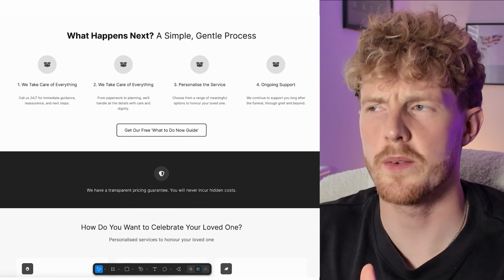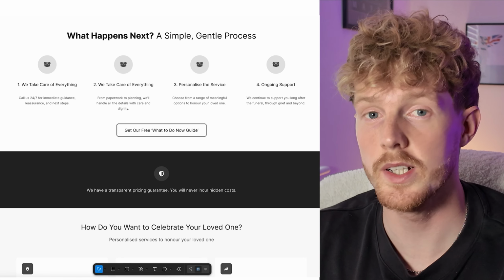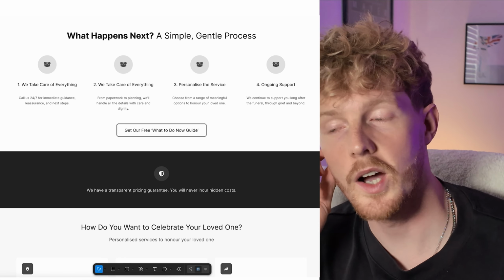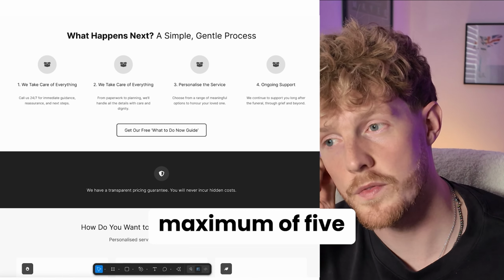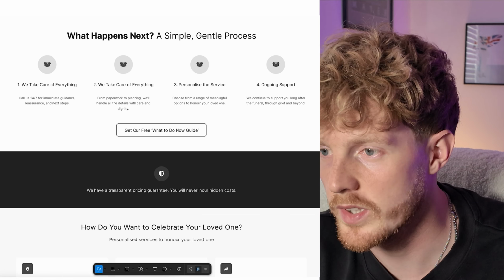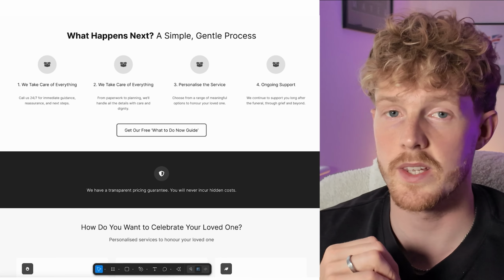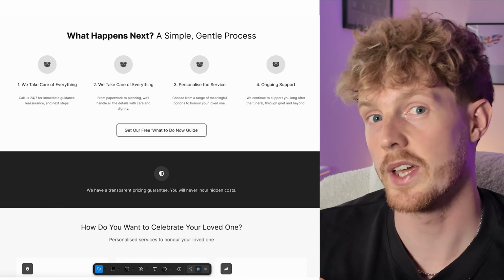Also, what I wouldn't recommend is if you've typically got a 12-step process, really don't include 12 steps. I would say keep it to a maximum of 5. Because at this point, we don't want people sitting here looking at the whole process. We don't want to bore them to death. We just want to simplify it and make it really easy for them to take in and know what is going to happen.